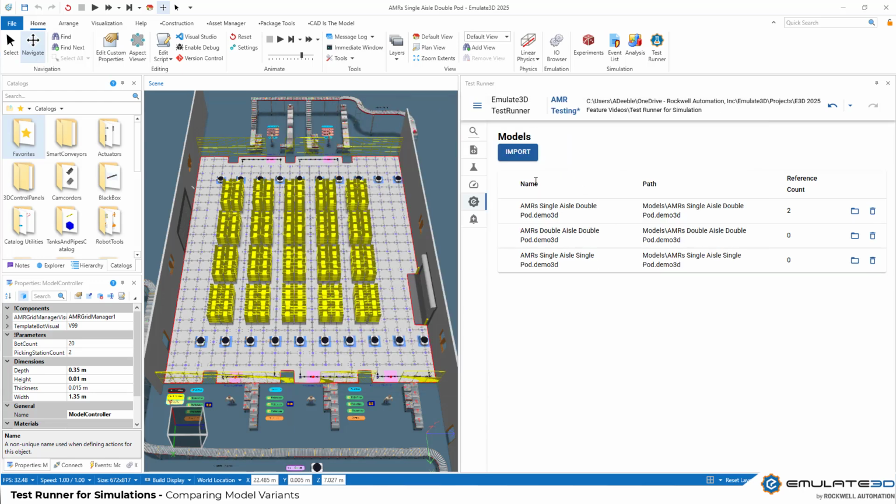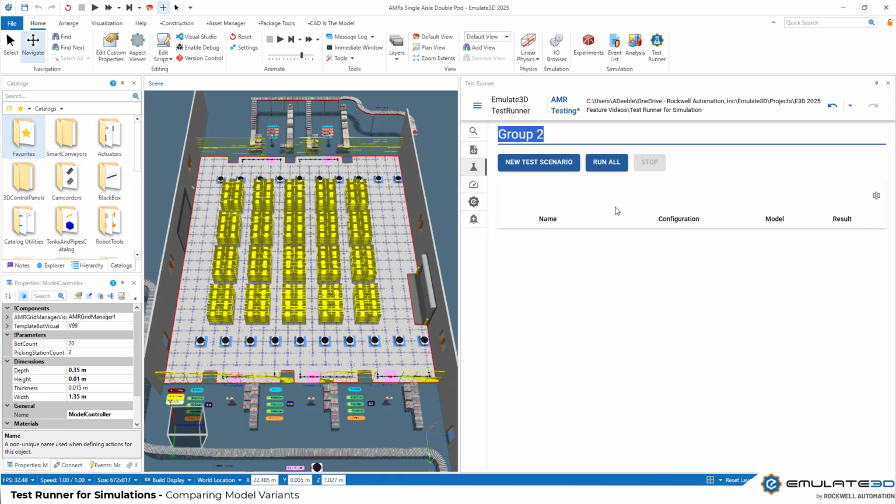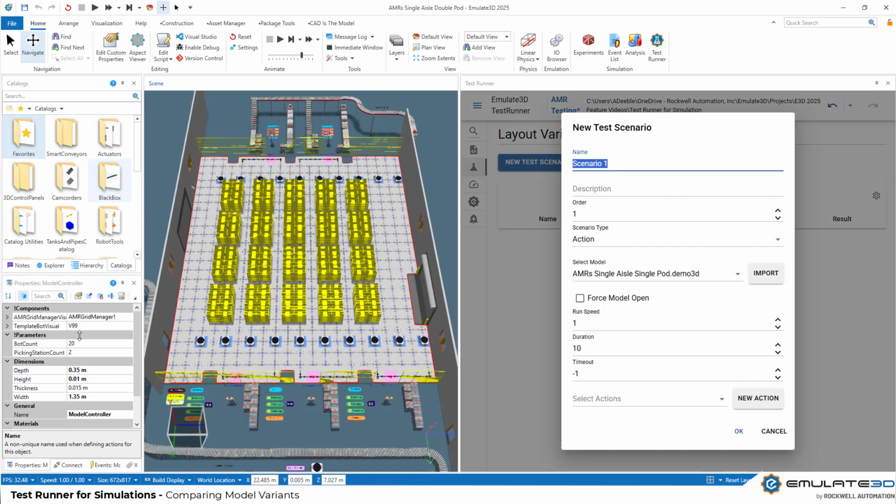Let's create a new test group. Test groups let us organize our tests. Note that tests within different groups can share models and actions. We'll fast forward the setup here for the sake of time. We've created three tests with descriptions, all using the same model actions, but applied to different models.